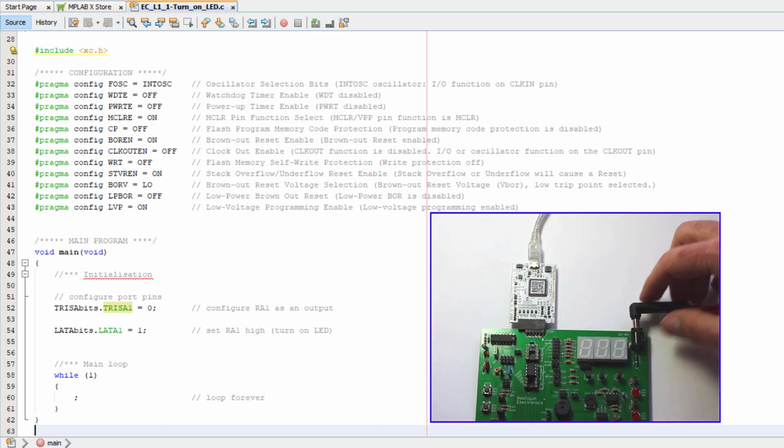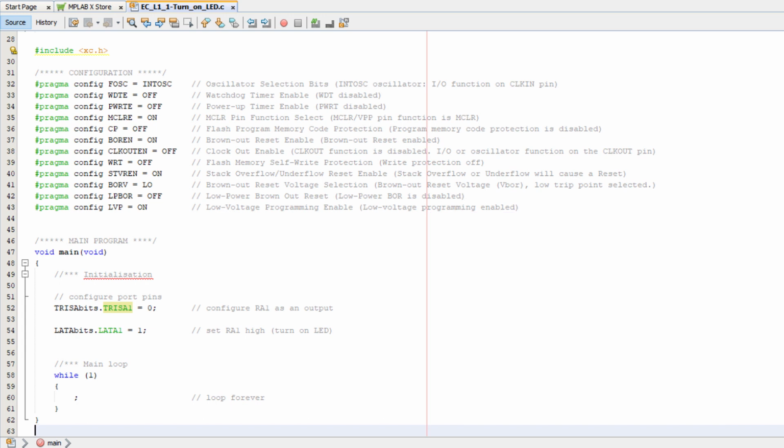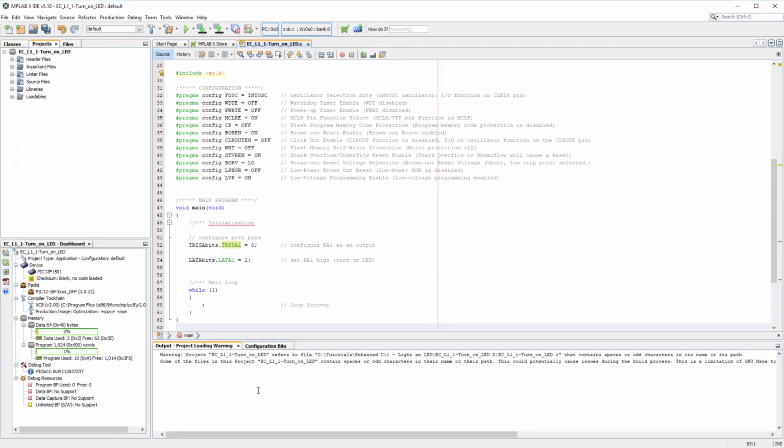As we've seen, if you have a snap programmer, you'll need to supply power through the DC jack on the training board. But if you have a PICkit 3 or PICkit 4, you can configure it to supply the power. So let's go do that.